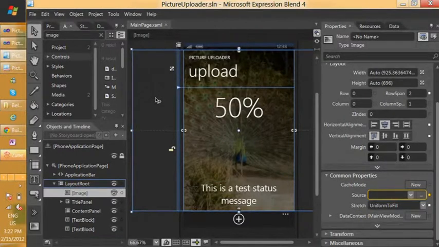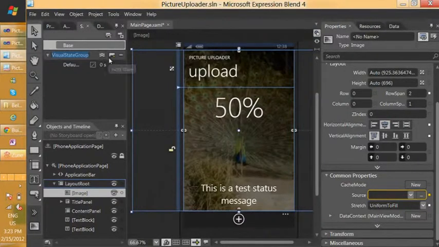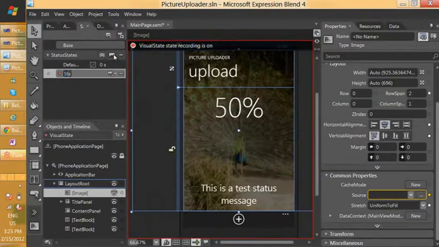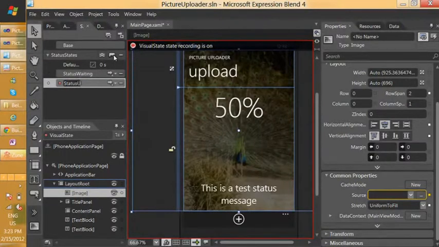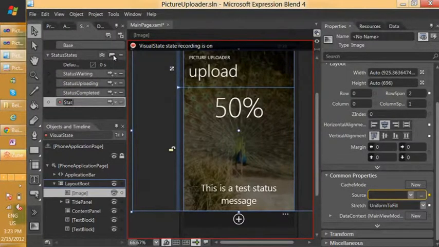Now, the last thing I would like to do on this application is to handle states. Okay, I have status. I showed you before. I have waiting, uploading, completed, failed that I would like to handle. So states in Blend are very easy. I can add here status state, which is a group, and then I will have status waiting, status uploading, status completed, status failed. Now, when I'm failed, I'm now recording the state.